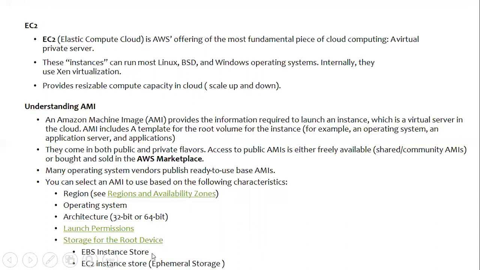Think of EBS as a normal hard disk. Your data will be there even if you shut down the EC2 instance. Think of an EC2 instance store as a temporary hard disk. If you shut down the instance, you lose the data. But if you reboot, you don't lose the data.